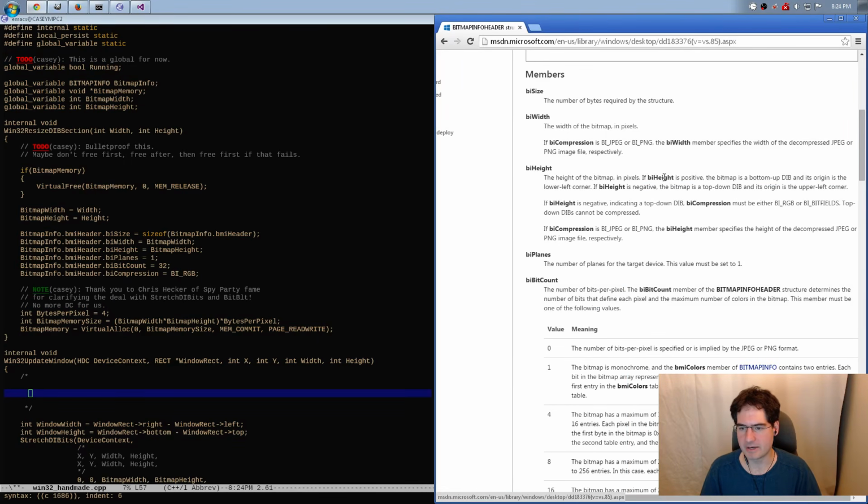The height of the bitmap in pixels. If biHeight is positive, the bitmap is a bottom-up DIB, and its origin is in the lower left corner. Wow. The brain circuitry is still sort of working. Just barely, folks. Just barely. If biHeight is negative, the bitmap is a top-down DIB, and its origin is the upper left corner.